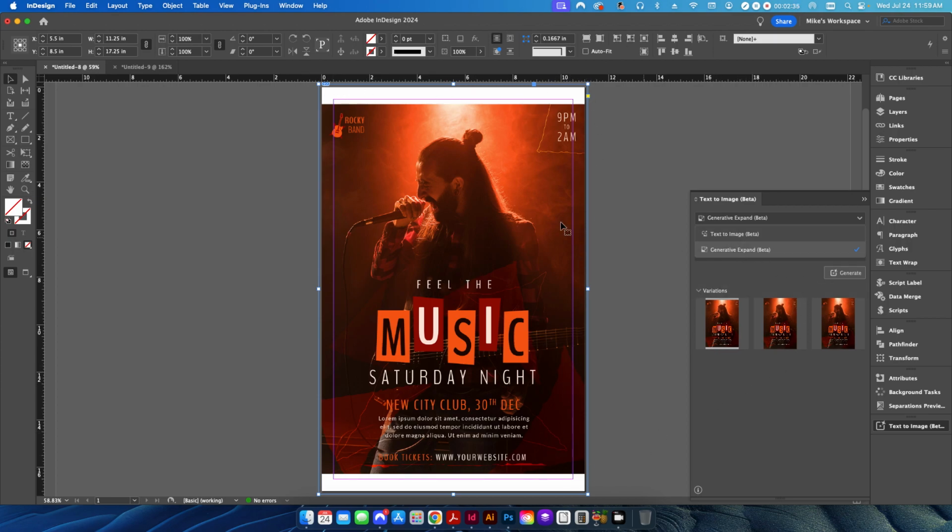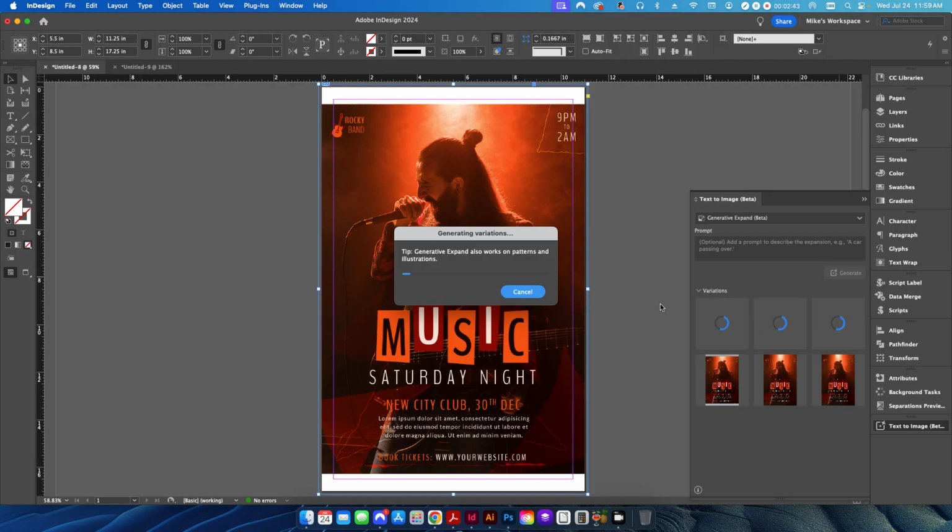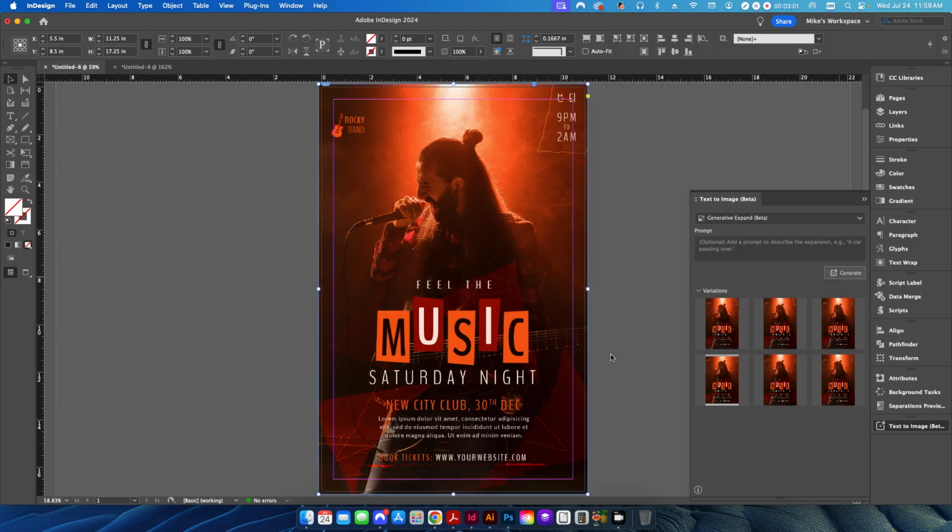So with this frame highlighted, I'm just going to click Generate. And you can see I've already done it here before. But if I click Generate, what it's going to do is attempt to fill in this white space and this empty space here around all four of these edges. And again, this is a similar feature that's already built into Adobe Photoshop. Now Adobe has incorporated it to work directly within InDesign.